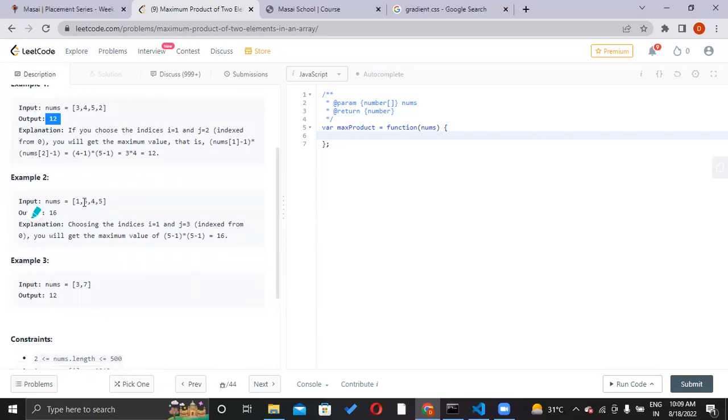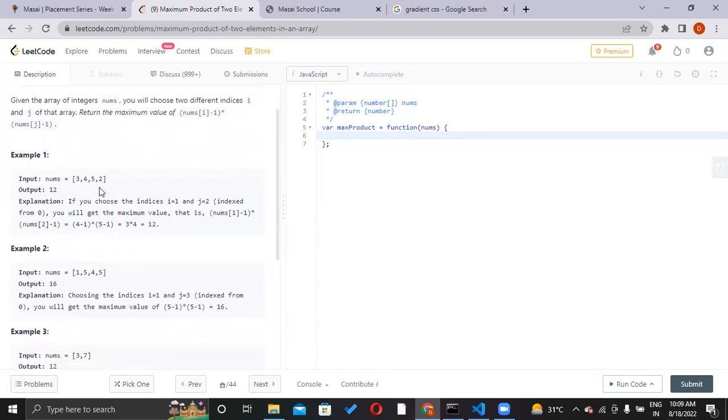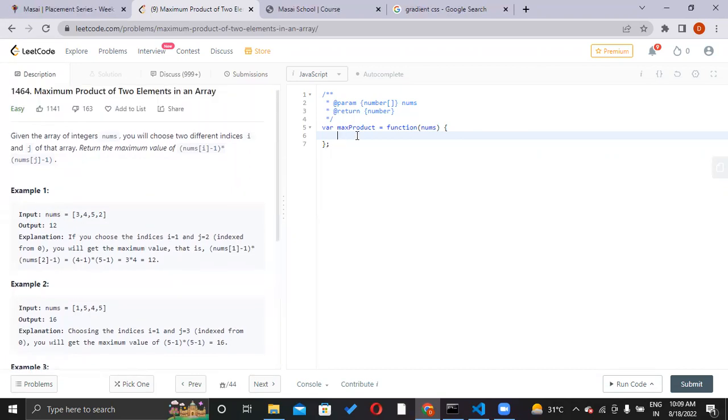Same here as well. First find the two maximum numbers, which are 5 and 5, and then you have to subtract 1 from both the numbers, so it will become 4 and 4, and 4 into 4 is 16. And same here as well. 3 will become 2 and 7 will become 6, and 6 into 2 is 12. So the brute force solution is definitely to use a nested loop, but the very simple approach is that first you just have to sort the given array.